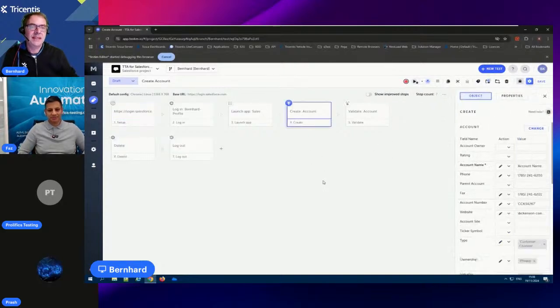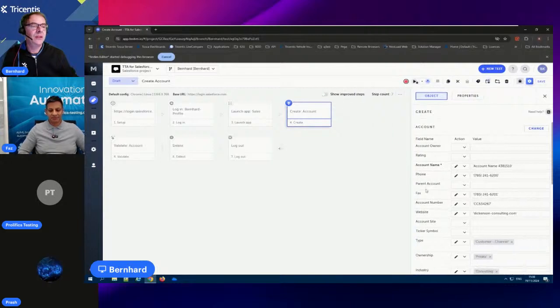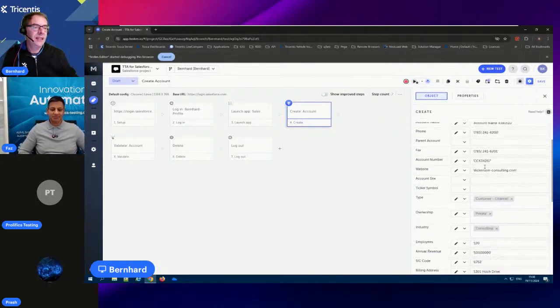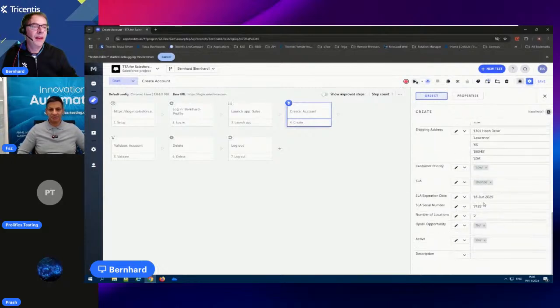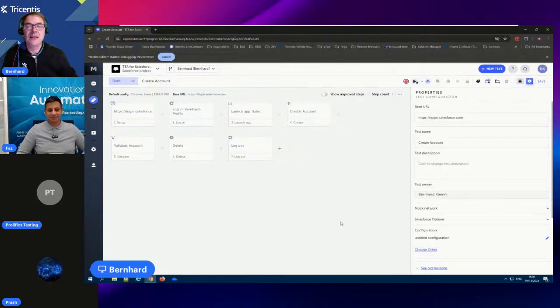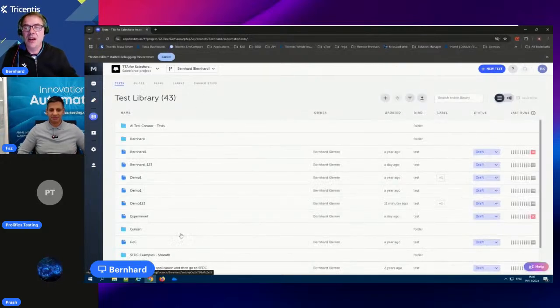Now, if you look at create account on the right-hand side, you can see there's a lot more values and drop-down boxes used than I did, but it's all automatically created, so it gives you a start you can work with. So that's around the test list.